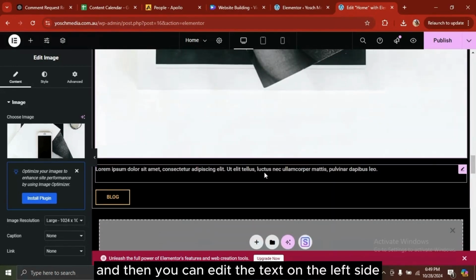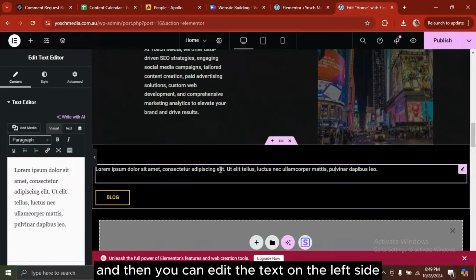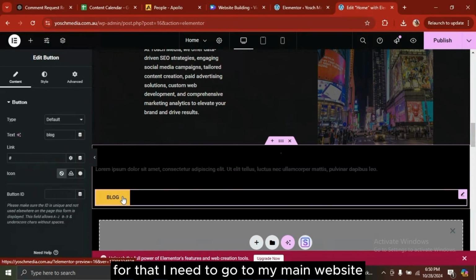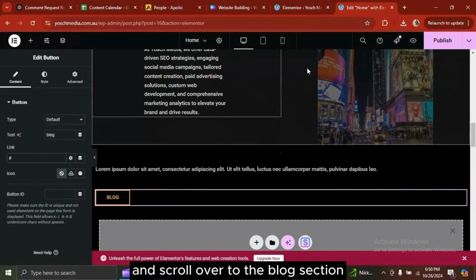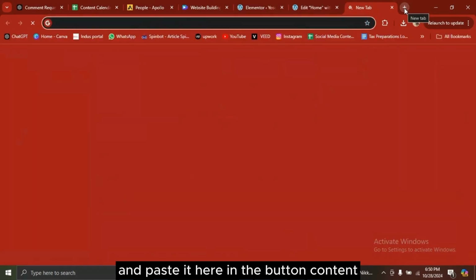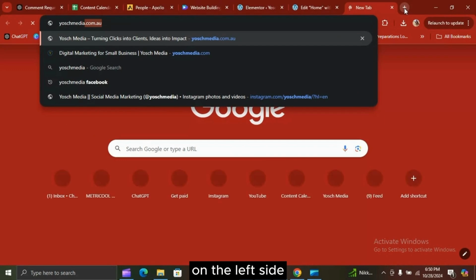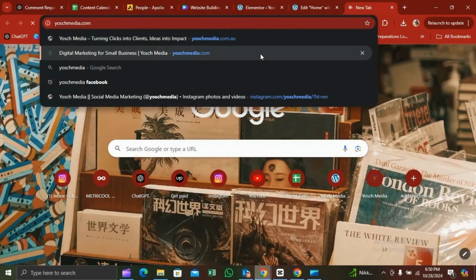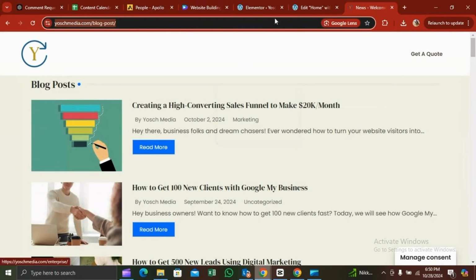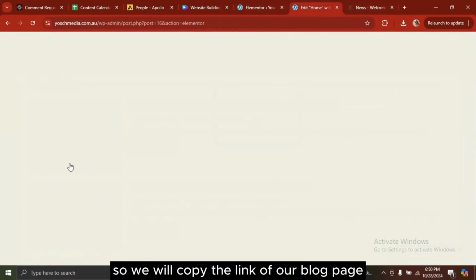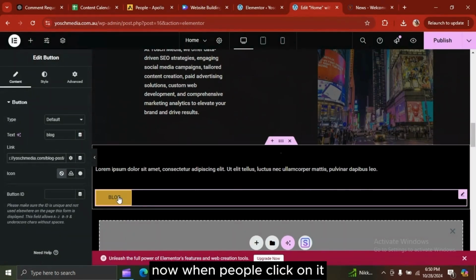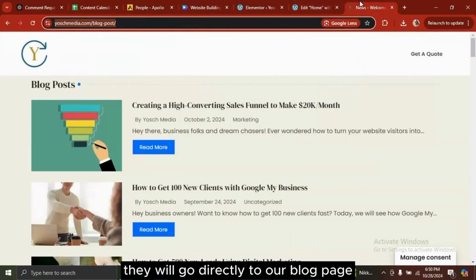And then, you can edit the text on the left side. For the button section, I want to link it with our blogs. For that I need to go to my main website and scroll over to the blog section. From there, I will copy the link of that page and paste it here in the button content on the left side. So we will copy the link of our blog page and paste it in the button content. Now, when people click on it, they will go directly to our blog page.